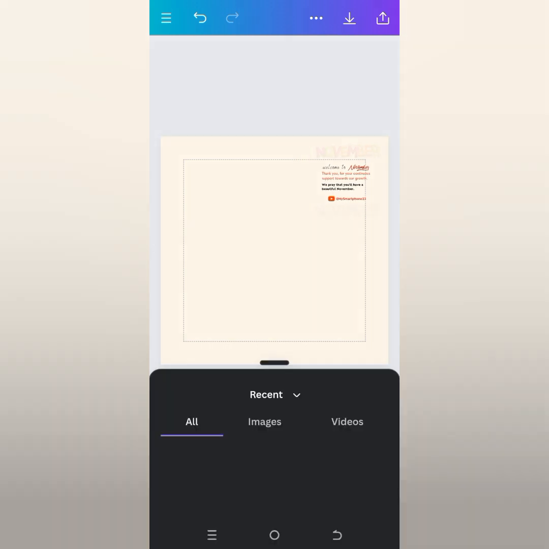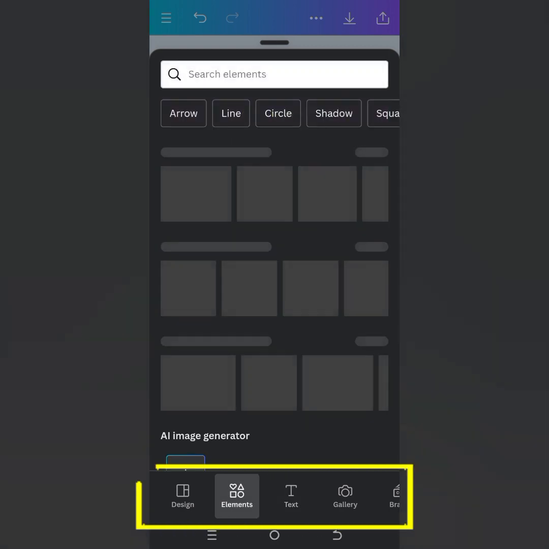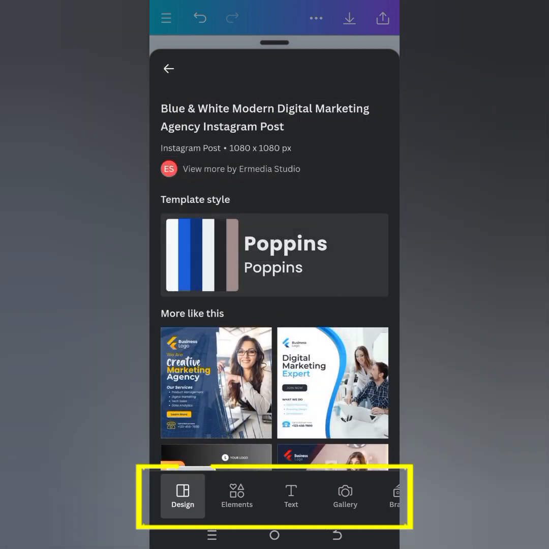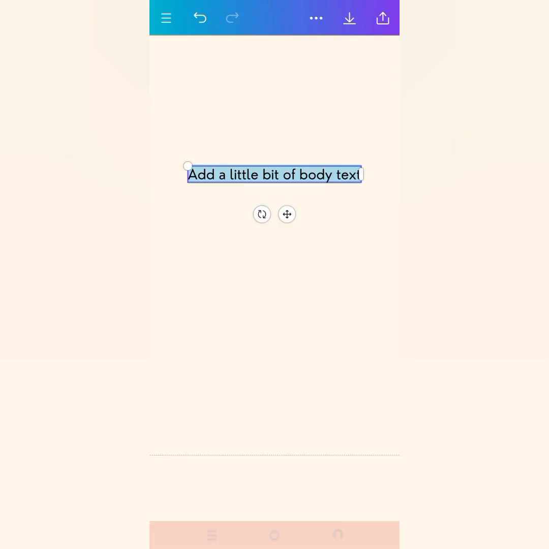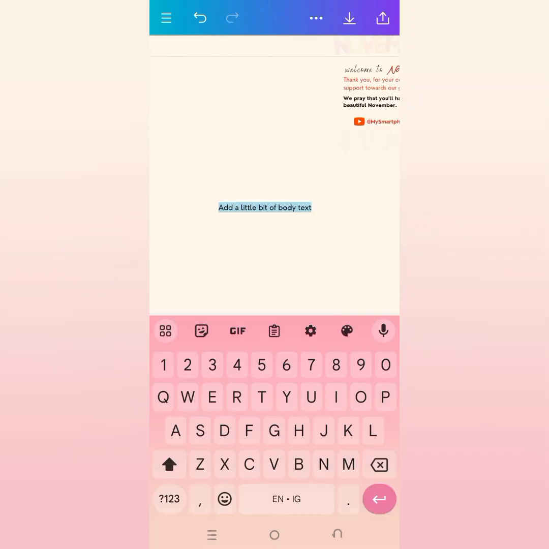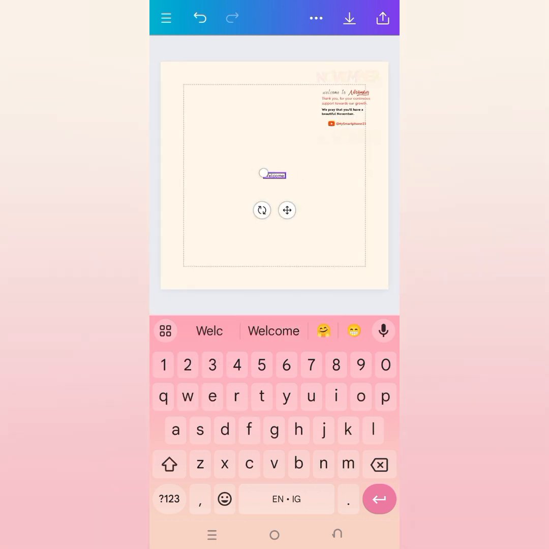So click on the plus button and click on text. But if you want to add anything, you can hover, whether you want to add a new design template, a text or gallery image. So I'm going to add a text. So I'll just type all the text that are here.